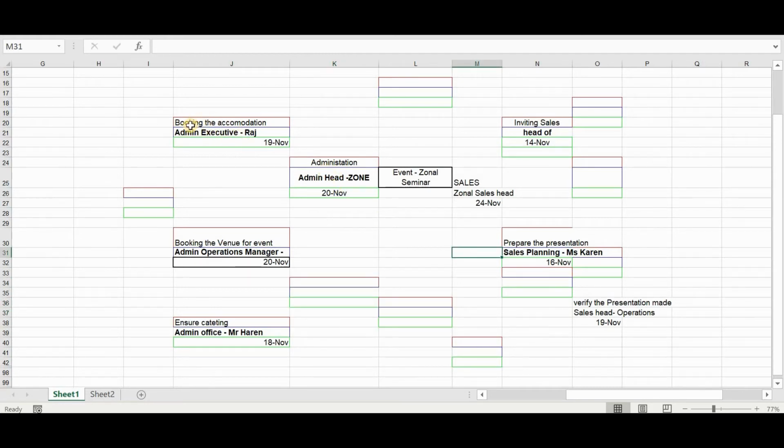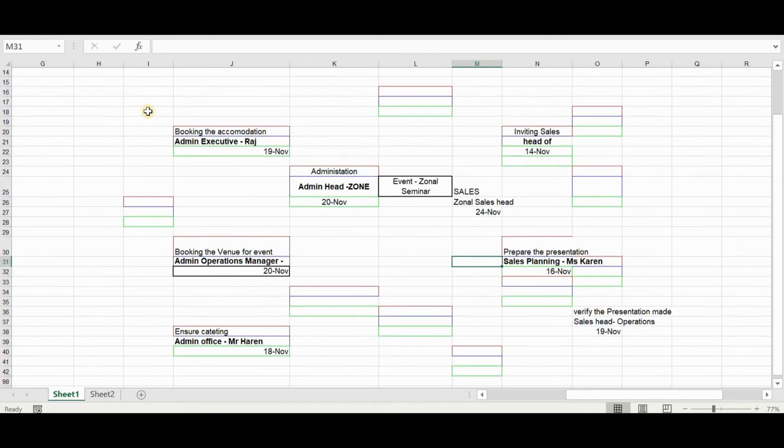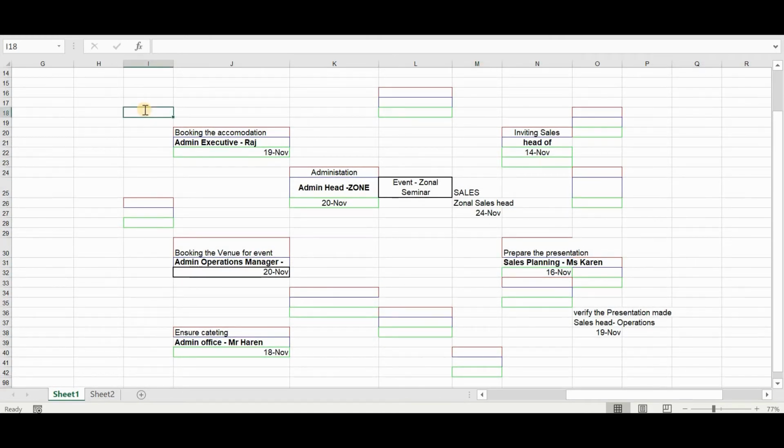Now if this booking the accommodation has something else, this will be collect requirements. Like how many rooms to be booked, single, double, how many ladies are there, so that if there are, they are clubbed together and all that. So who will do it?